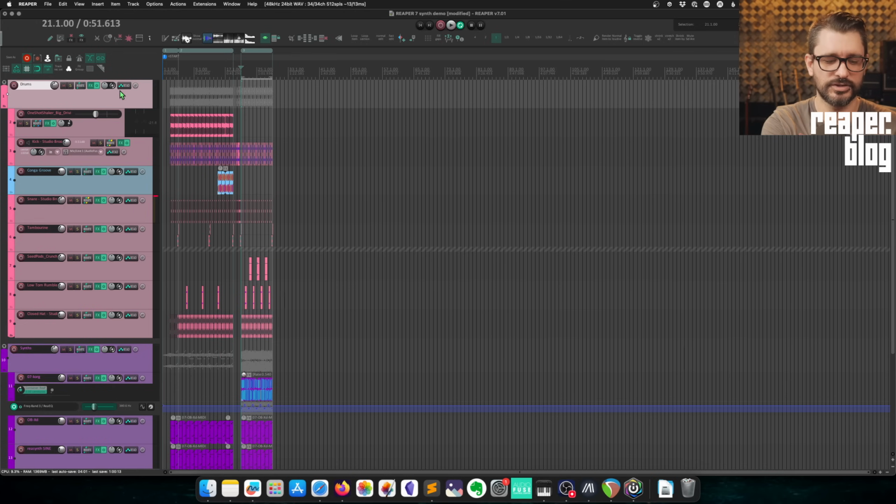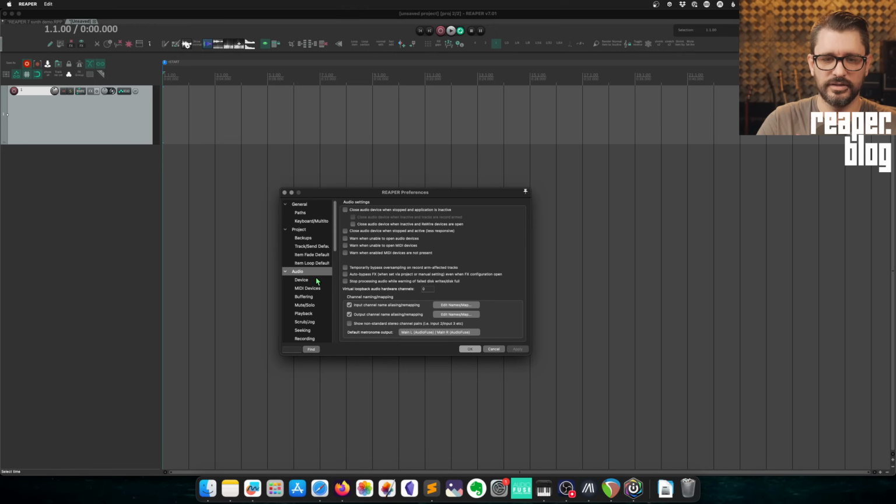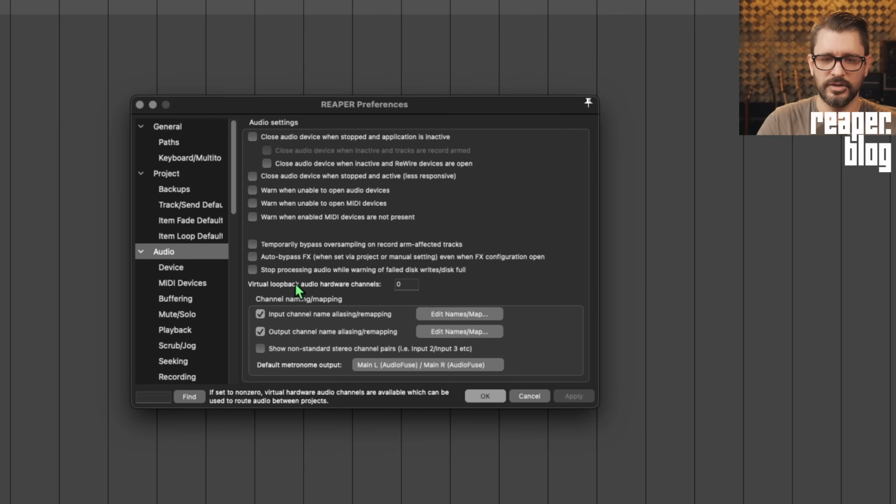So I'm just going to make a new project tab, and my goal here is to record the output of one of the tracks from project 1 into project 2. So let's go to the preferences, and under audio, we've got virtual loopback audio hardware channels, 0. As long as we have this above 0, we can have loopback channels. And so I'll set that to 4.